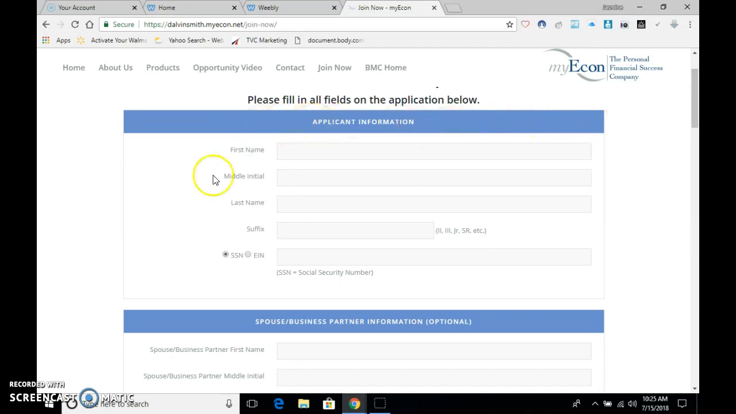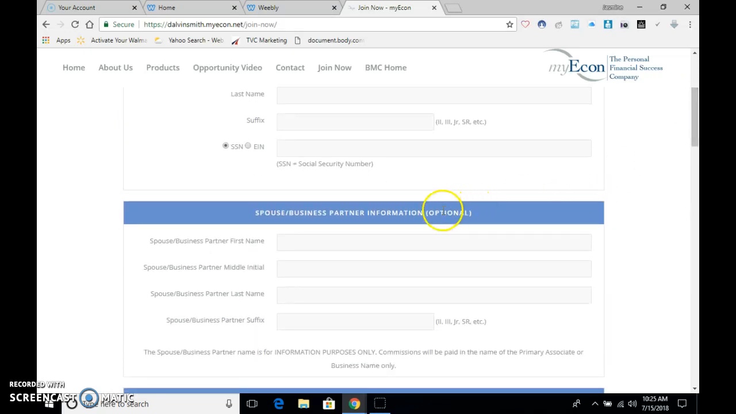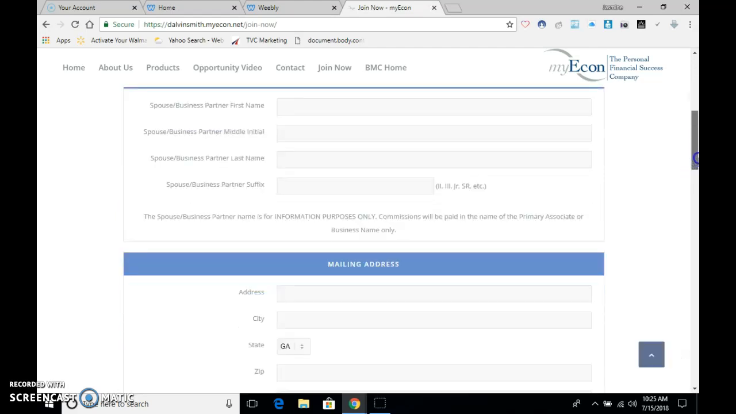Guys, I went through the same process with the social security number, name, and all that information. Okay, you want to scroll down. This is totally optional. If you have a spouse, you can put your business partner's name, or whatever the case may be. But this is totally optional. Then you want to scroll down.